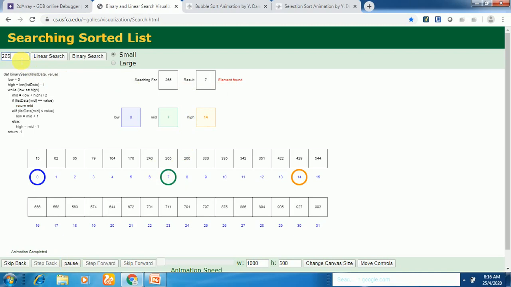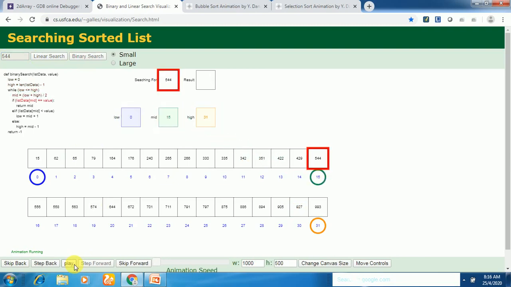Suppose that you are searching for 544. So let us apply the binary search technique. So low and high are set. The middle is calculated. The index is 15. The middle element is 544. And you are searching for 544. The element is found because the key matches with the middle element directly, and its index is 15.